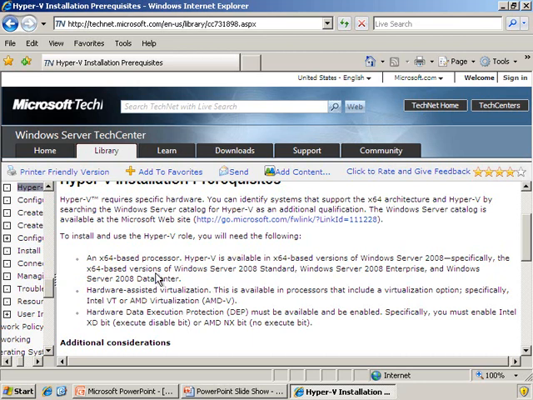You need to have an x64 or 64-bit based processor. Hyper-V is only available in the 64-bit version of Windows Server 2008, so you also need to have a 64-bit based processor. You need to have hardware-assisted virtualization, which is typically available with processors that are designed for virtualization, and they have listed here specifically Intel VT or AMD V. So those are a couple of virtualization processors. And then you also need to have hardware data execution protection available and enabled for those processors.